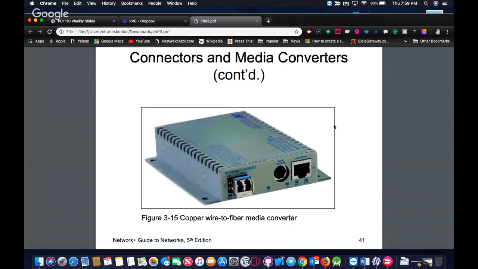Here's an example of a copper wire to fiber media converter. On the right is a Cat5 plug-in. On the left is fiber. And this is used a lot in businesses to traverse from building to building. This box might be in the last switch on the wall in the building on the bottom floor, and it goes into the last switch on the Cat5 port there on the right. And then on the left, fiber is run underground to the next building, to the next box that looks like this, that connects to the switch in that building to connect the networks.